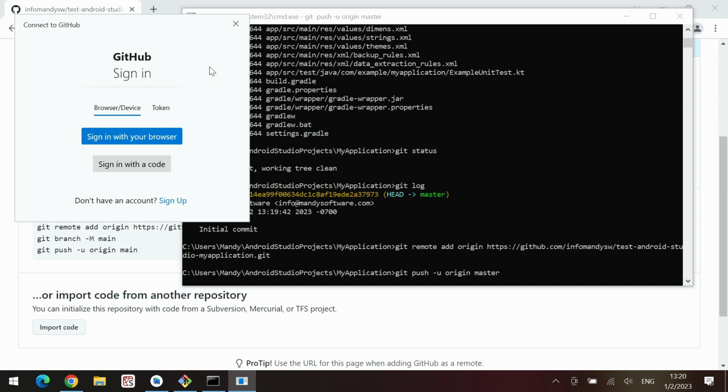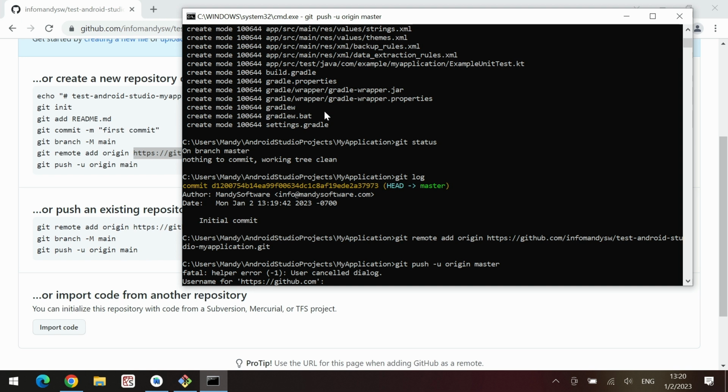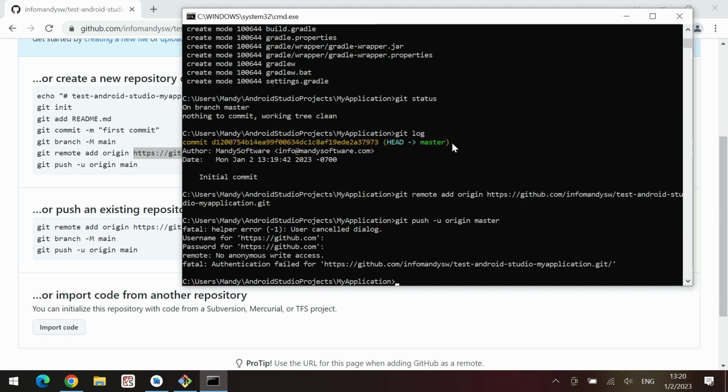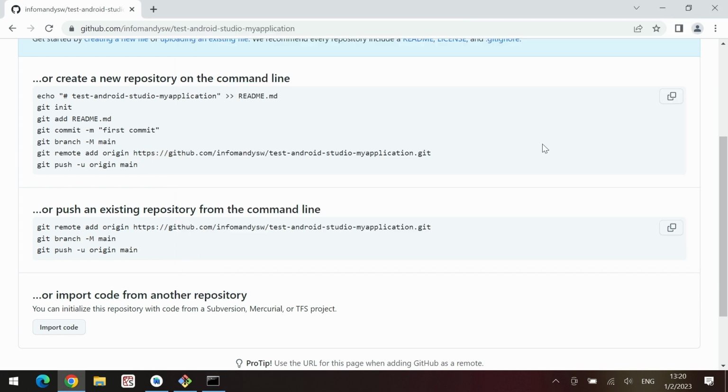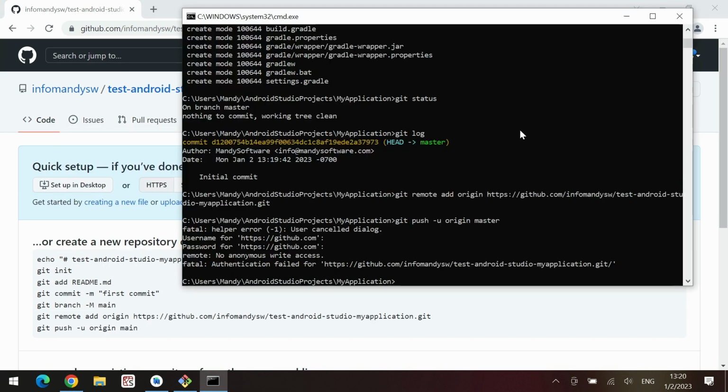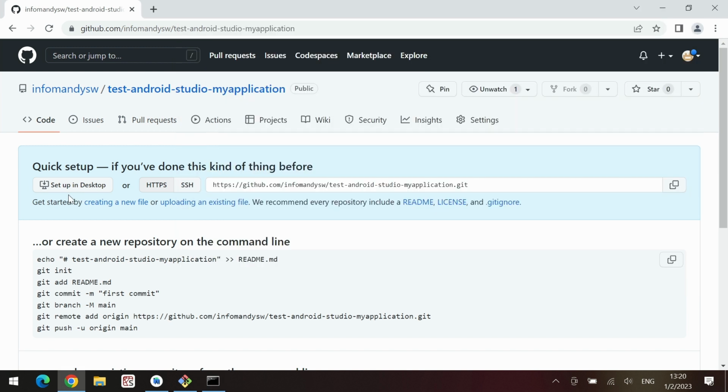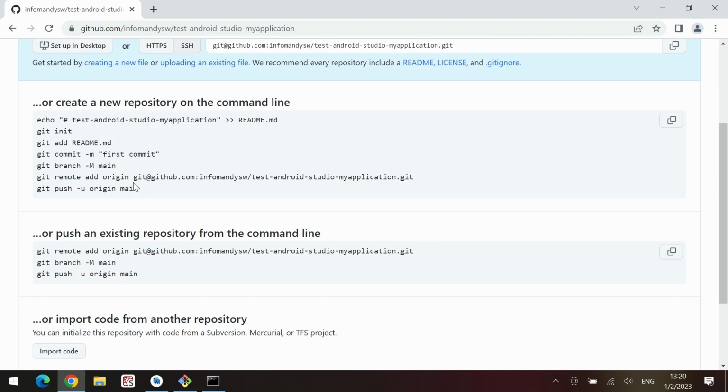Okay, git push -u origin master, enter. Oh no, this is not allowing us to. It's asking us for a username. What is this? That means we don't have the SSH configured correctly. Actually, no, we have SSH configured correctly. We just don't want to use HTTPS, we want to use SSH.